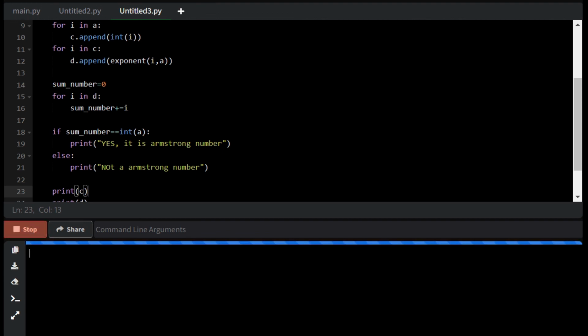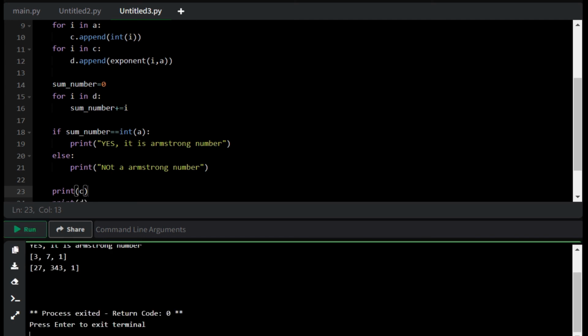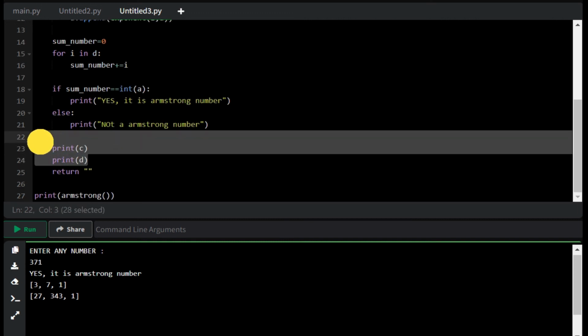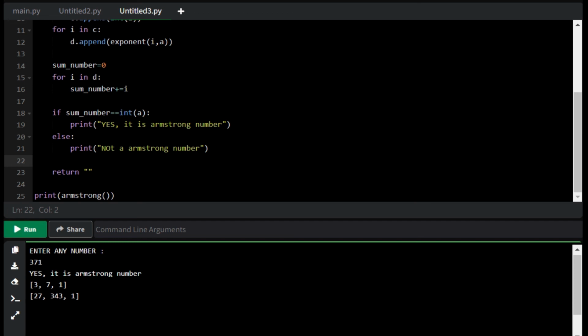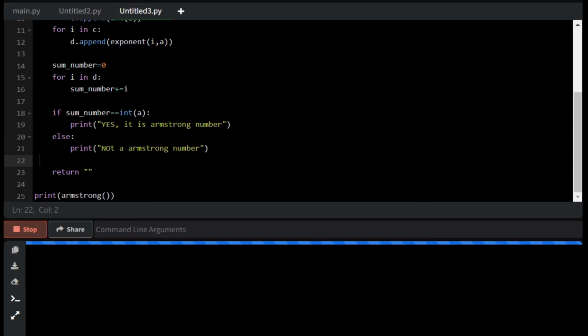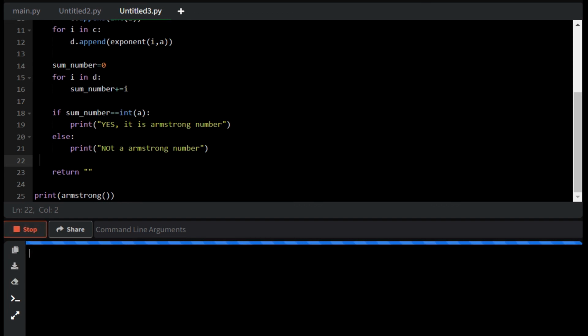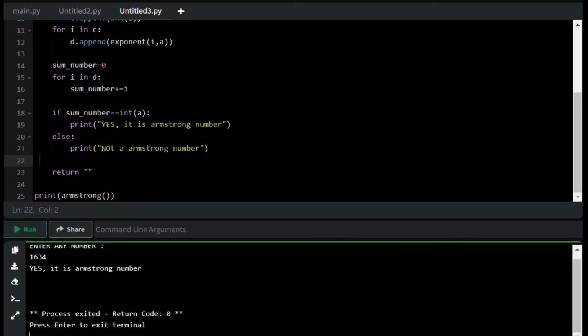Let's run our code. Now enter any number, 371. Yes, it is an Armstrong number. Let's delete the print of C and D for simplicity. Okay, 371. Yes, it is an Armstrong number. Now 555. No, it is not an Armstrong number. 1634, in our other case, we mentioned this 4-digit number. Let's check this number. Yes, it is an Armstrong number.